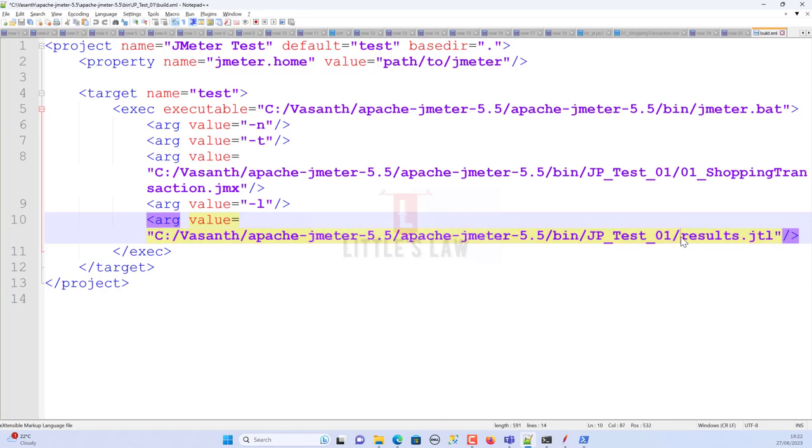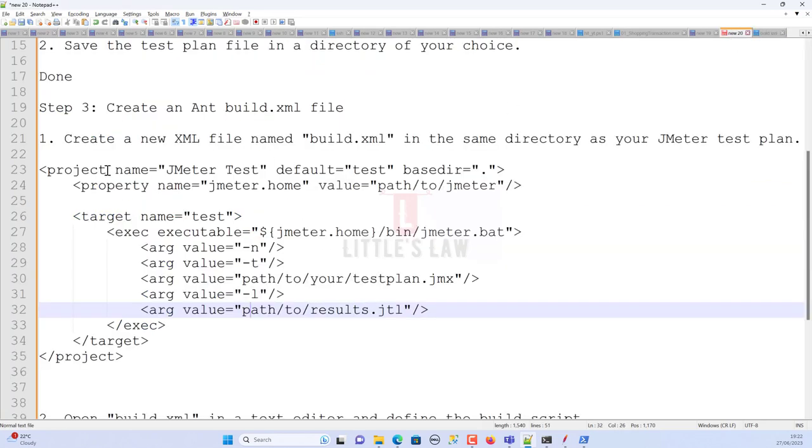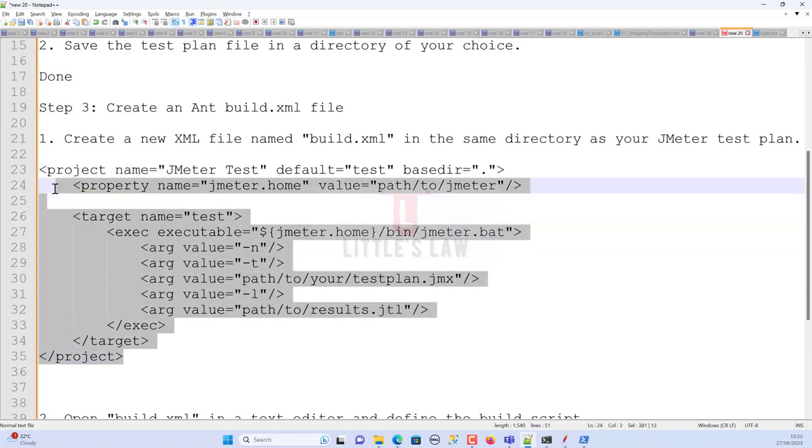For now, I'll just change it to ant_results.xml, and then let me save the file. So let's go back to our previous step. So here we have set up the file. In case you want, I can just paste it in the description section for you so that you can use this one.